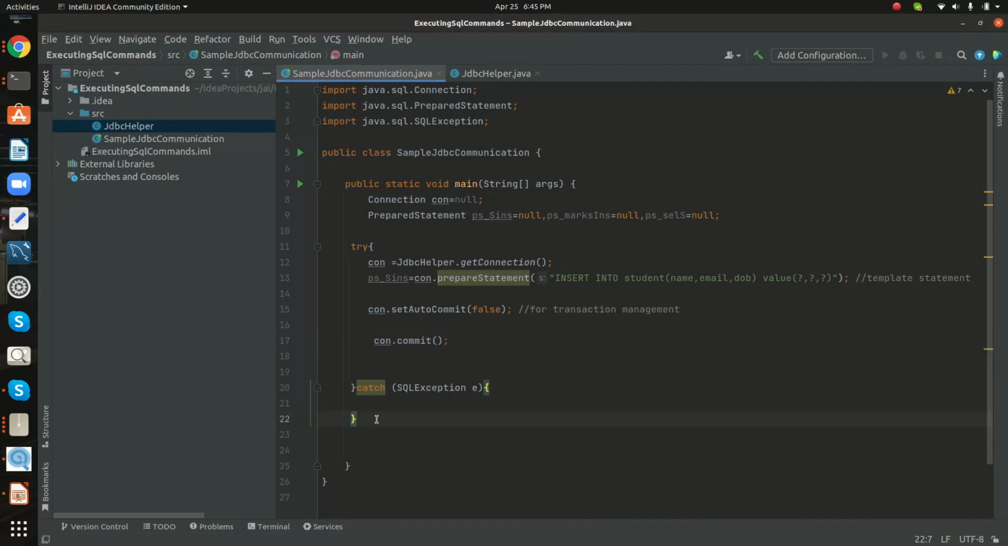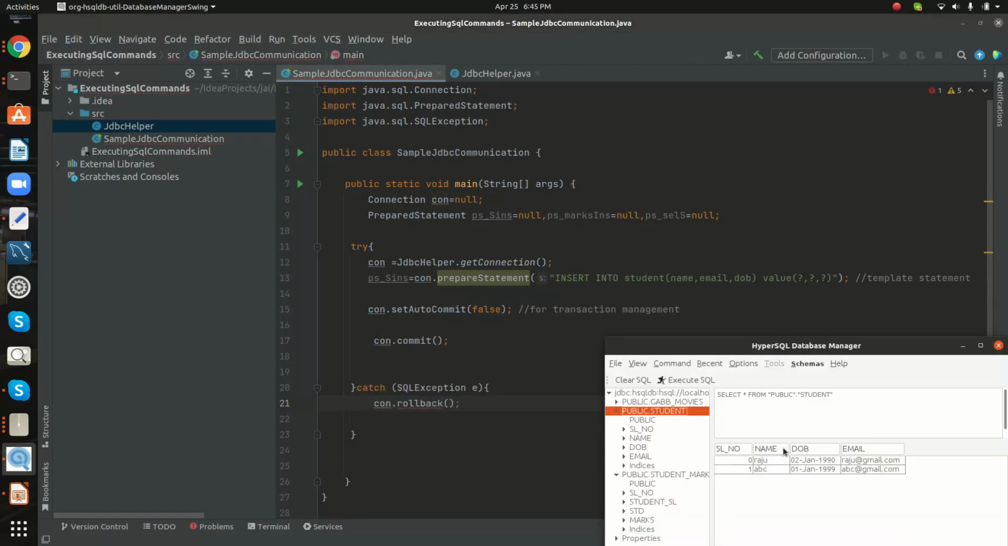If something goes wrong, it will come to this catch block, right? So over here I will add con.rollback. If anything goes wrong while executing this query, it will come here and roll back. Whatever DB operations were added over here will get deleted, and similarly anything happening over here will get deleted.